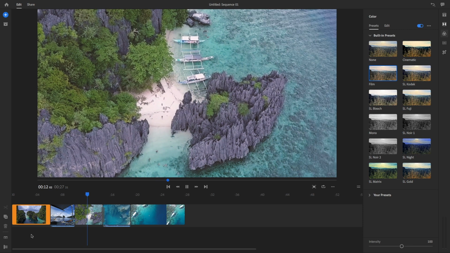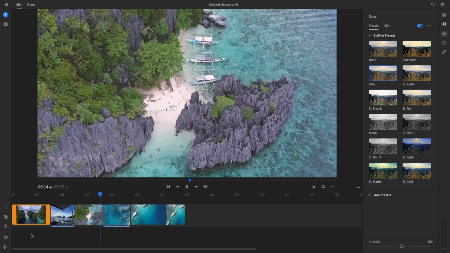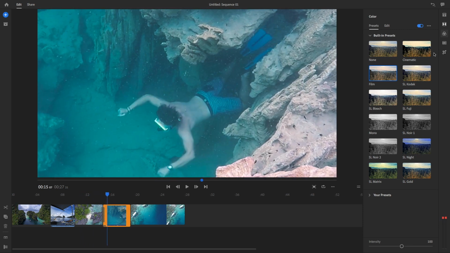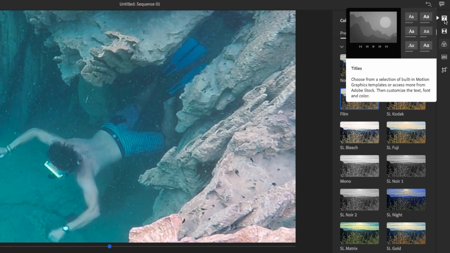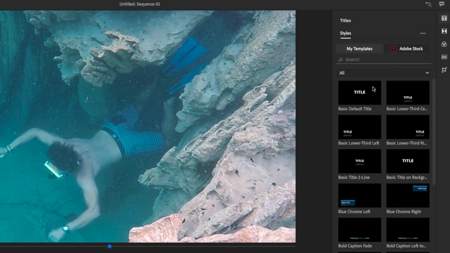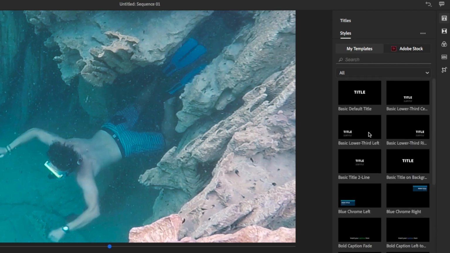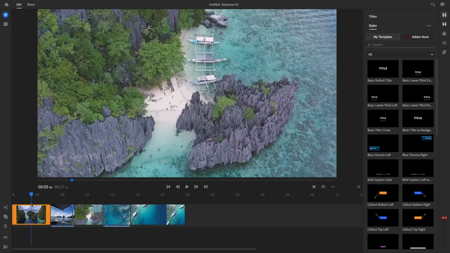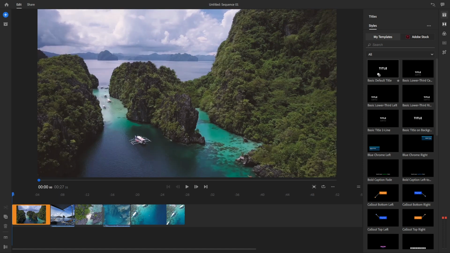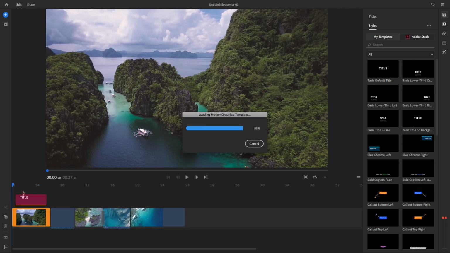So now let's say we want to throw some text on top of this as a final touch. The way you can do that is come up here to the T icon and click on that, and this will open up a whole panel full of different text options. Now for now we could just go with the basic one, so let's come back to here and you just click and drag this down and we can drop it right on top.